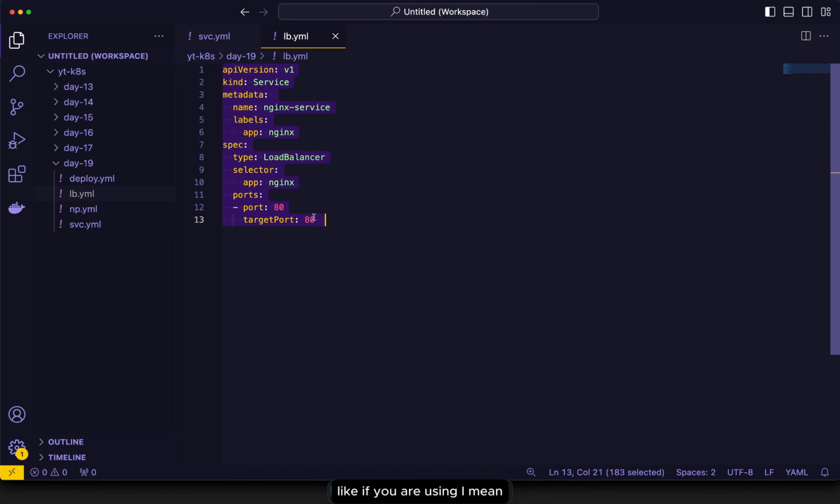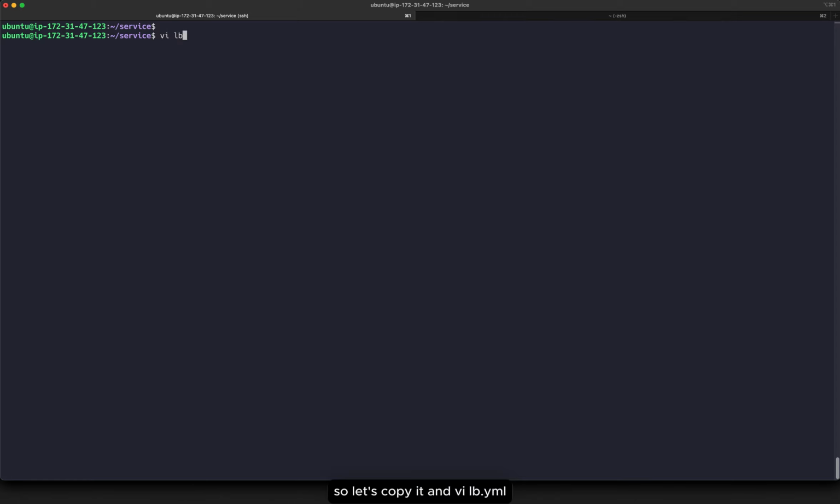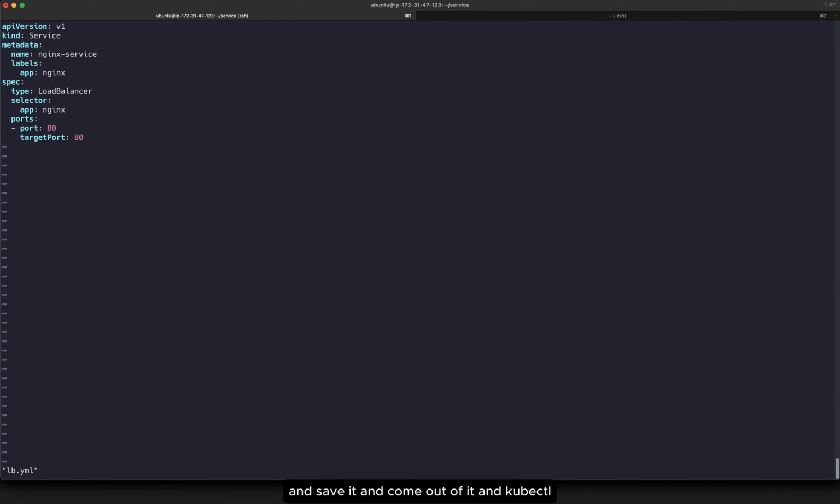Okay, so you have to check these ports also. Like if you are using it for etcd, you have to give 2379. The ports will be different, right? We use Nginx mostly on 80. That's why I am using 80 and 80 target ports. Okay, so let's copy it and vi lb.yaml and save it and come out of it.